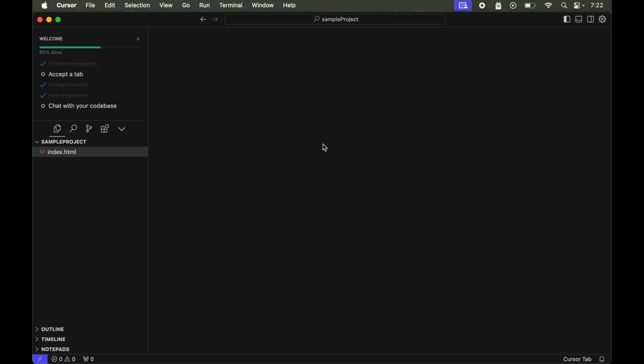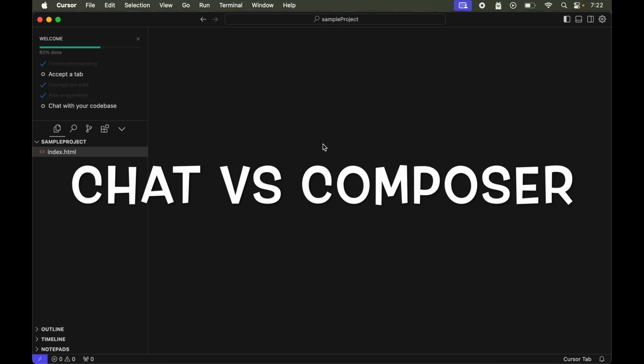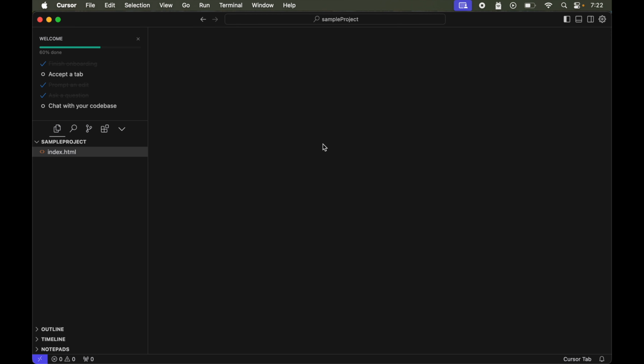In this video, we will see what is the difference between chat and composer functionalities which are available in the Cursor AI editor. This is one of the most asked questions, and most of us are generally confused about when to use chat and when to use composer. Although in the previous videos we have already seen how to use the chat and the composer features individually, let's see now the difference.